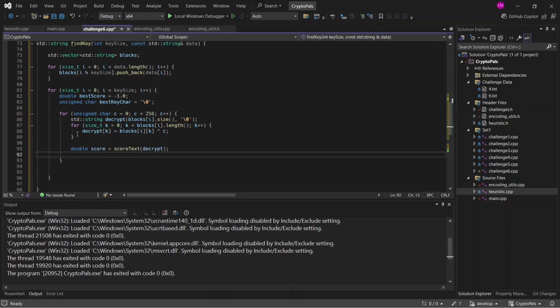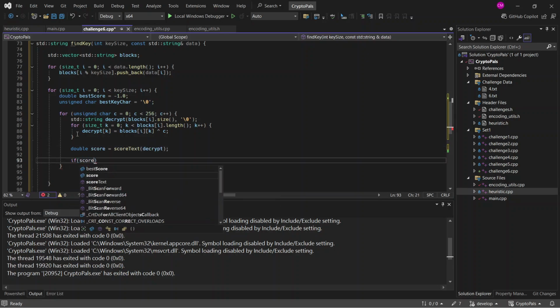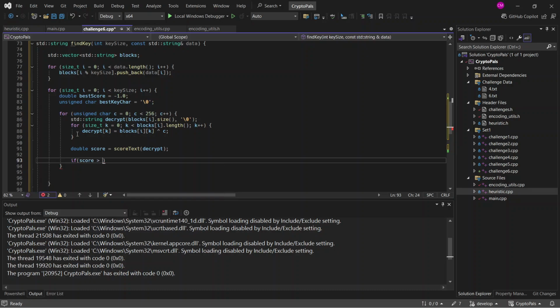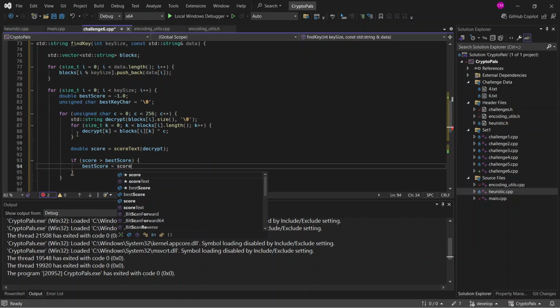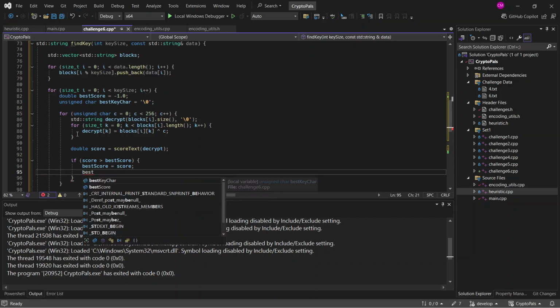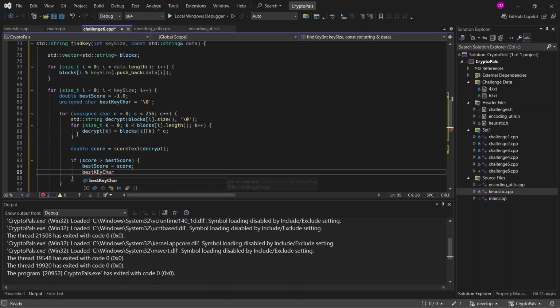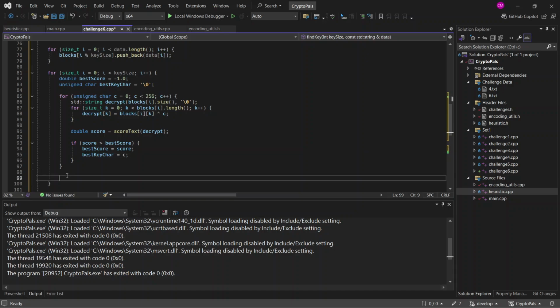All right, and then if our score is better than our best score, we can set best score equal to score, and then best key char is equal to C. And there we go. Now that will score whatever we decrypted and store it. Once we store it, we're going to start building our actual string.